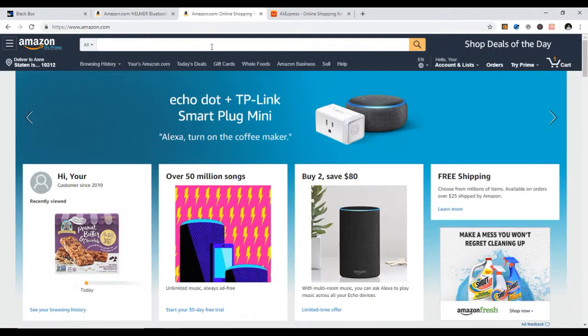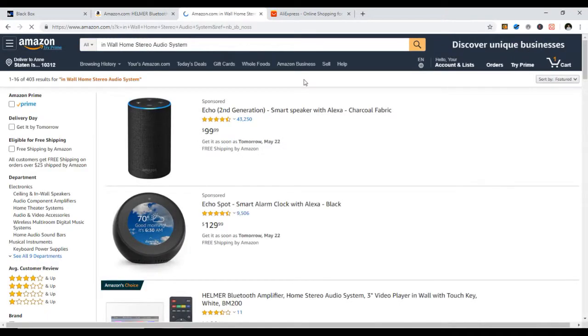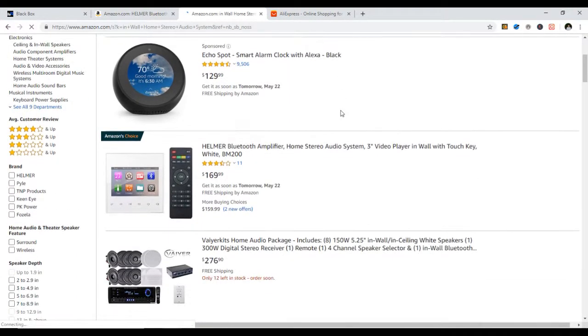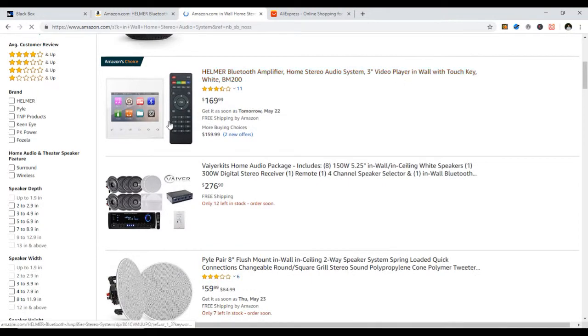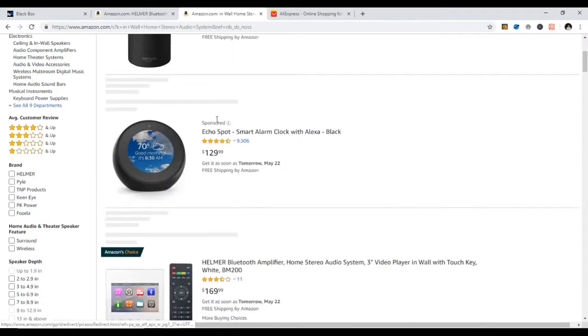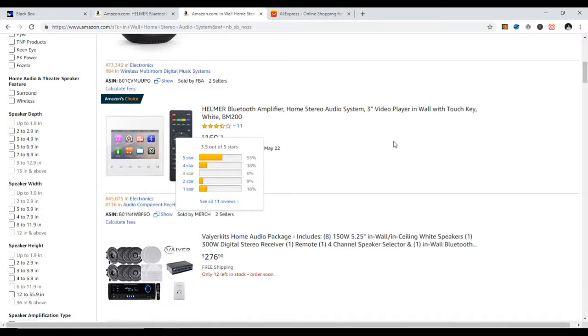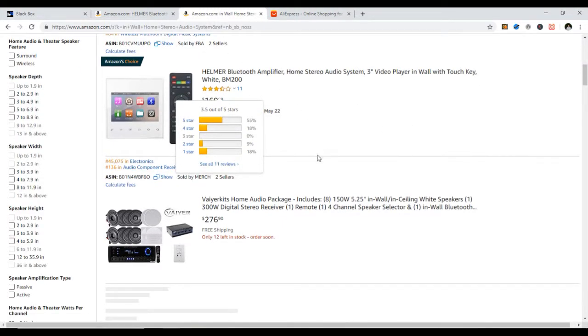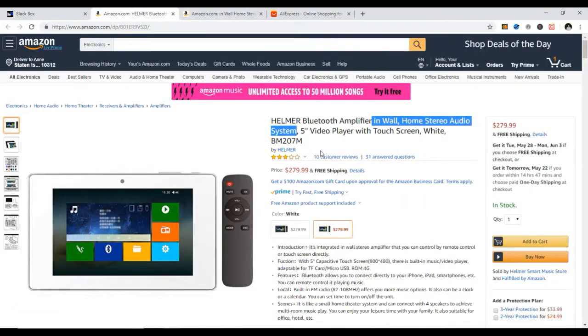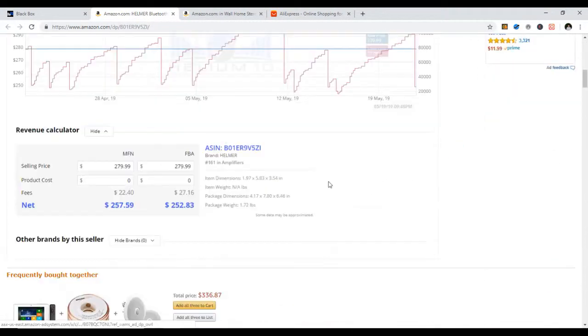I'll keep this tab open. I'll leave this guy here, and then I'll just go over to Amazon and I'll search this in-wall home stereo system thing and see. Okay, there's a 3-inch for $170. This is the same guy, Helmer. So this one's a little bit better, 3.5 instead of 3.2.